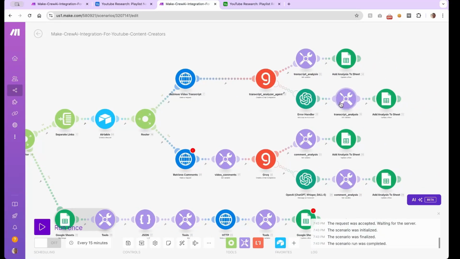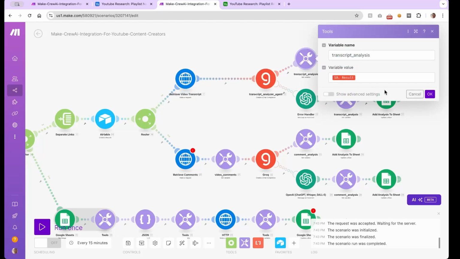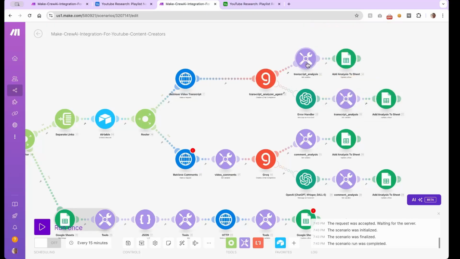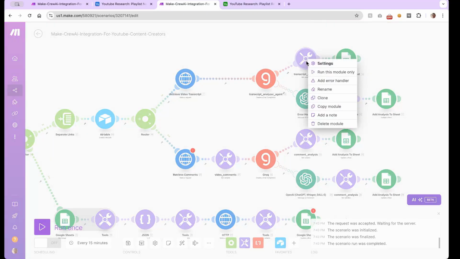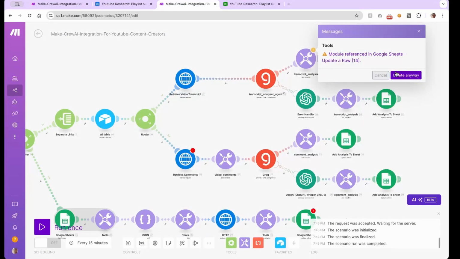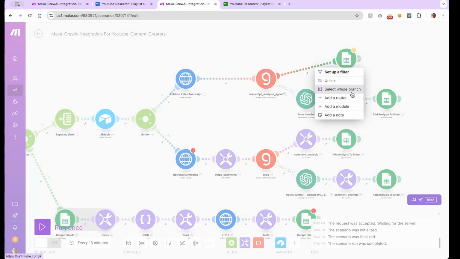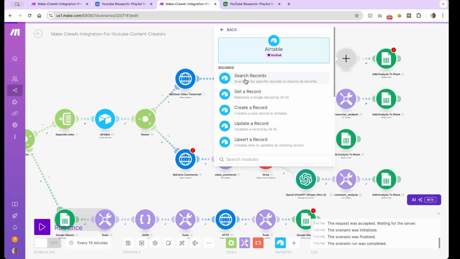And next, we also don't need this variable. It's grabbing the result from here. We can whack that straight into the Airtable module. So we can delete that module. We'll add a module before we delete that one. Airtable. It's going to be an update module.